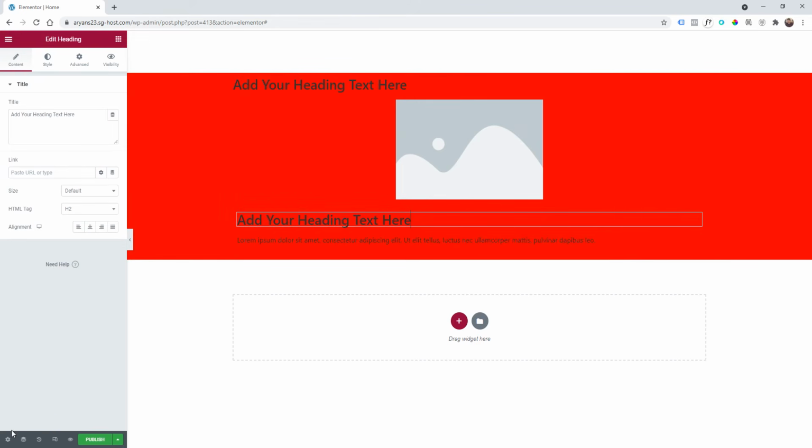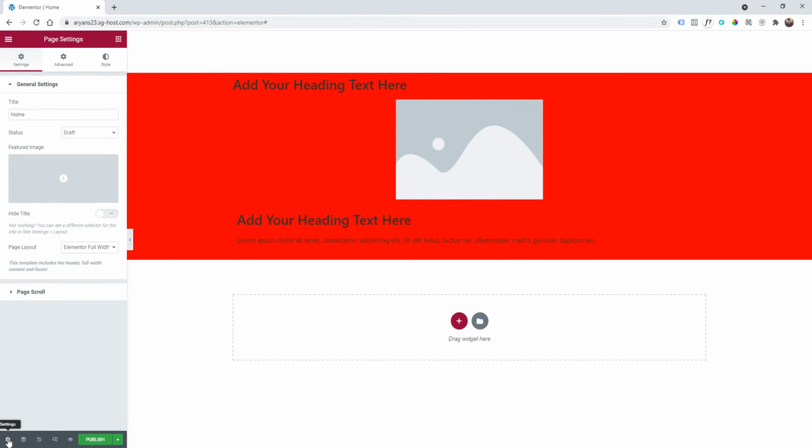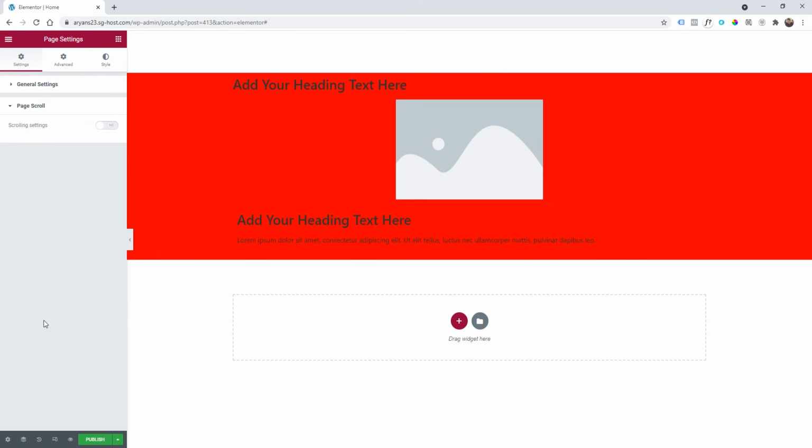So I'm going here on the settings, and I'm going to page scroll, and now I need to click on scrolling settings. So now when scrolling settings is on, as you can see, dynamic plugin is showing you other features like effect scroll, snap scroll, or inertia scroll. We are going to use snap scroll in our example.